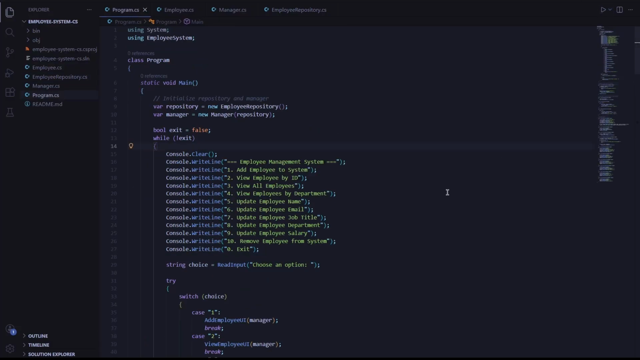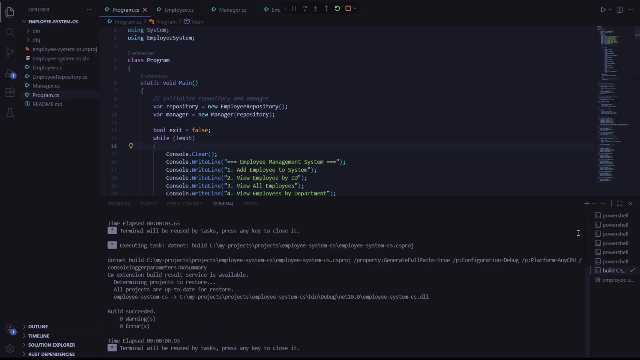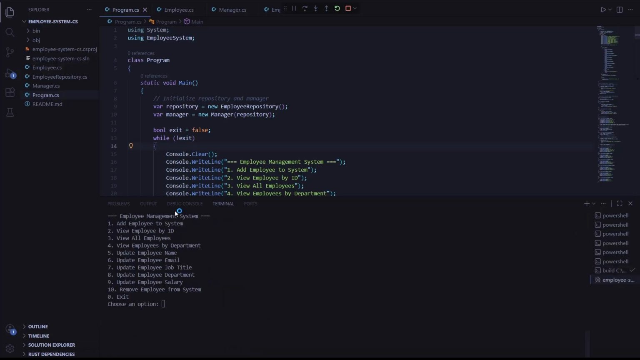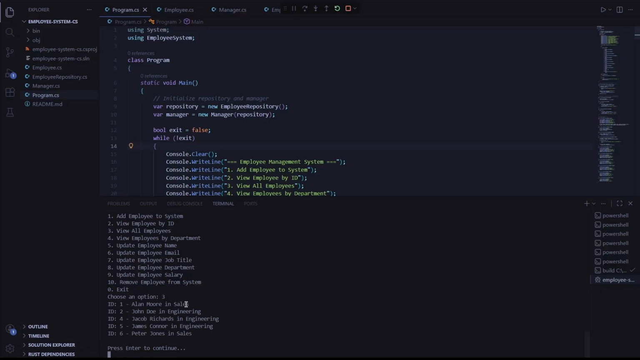So I'll go ahead and run the program so you can see what this looks like. And this is our main menu. I'll go ahead and show you all the employees. I've actually made employee records already, so there should be some in here. If the database works correctly, they should still be in here. So I'll go ahead and view all the employees. And here they are. They're displayed by ID, and then their name, and then their department.